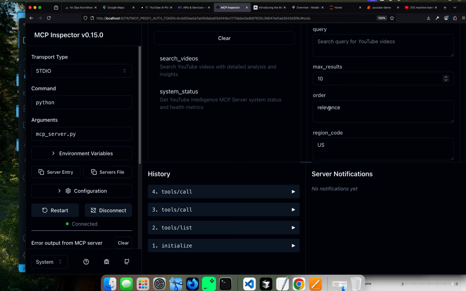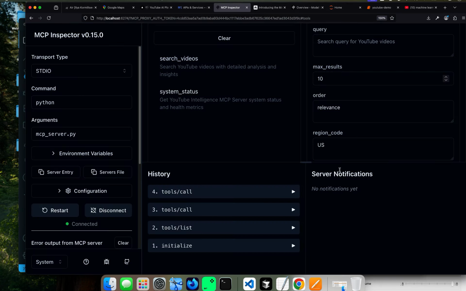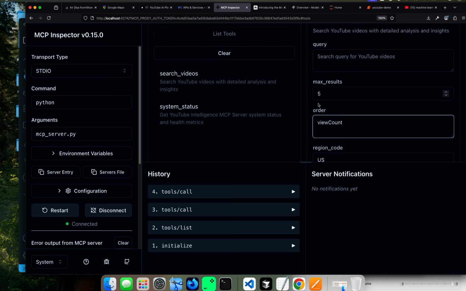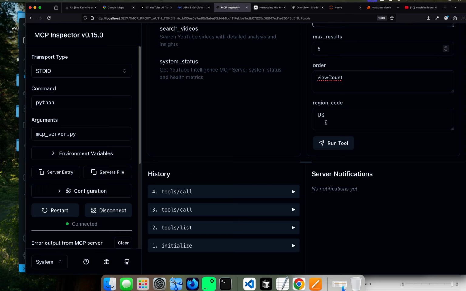So now you know from the code that you have options, right? This is the order right here. It's telling you, you can do it by relevance, by date, by rating, or by view count. So let's change it from relevance to view count. And the max results, let's go down to 5, because the more you do, the more you use your quota. And the query, let's keep it to machine learning basics, apples with apples. And let's leave the region alone.